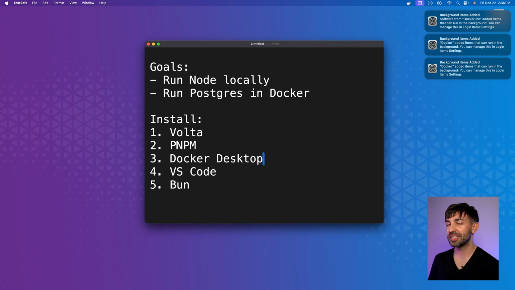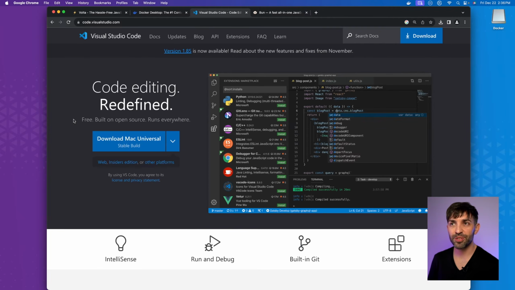Okay. Coming along pretty quickly here. Next up is VS Code. I think this will be another simple download and install. You can head on over to the VS Code website, code.visualstudio.com. I'm going to download for Mac.